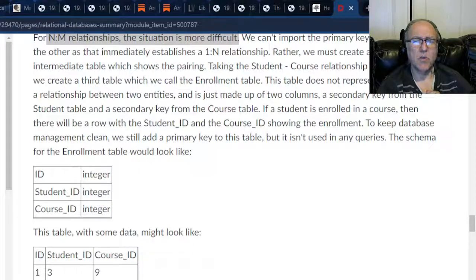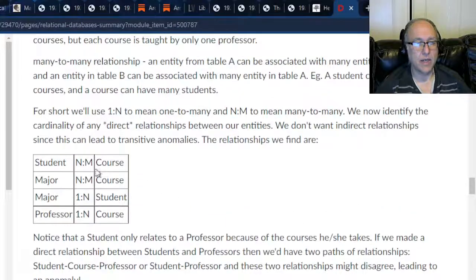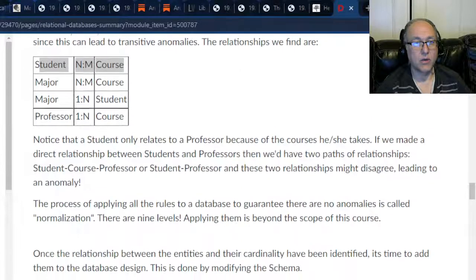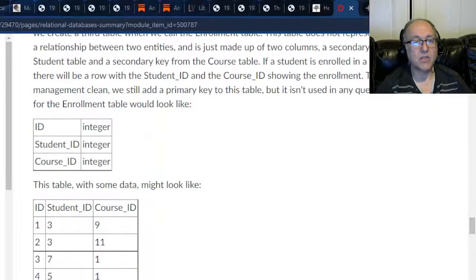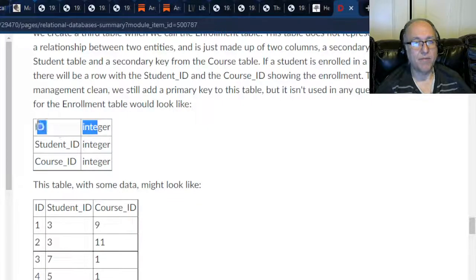Okay, so you say, well, how does that work? All right, so let's take a look at how students are enrolled in courses. Okay, so if we go back up here to the cardinality associated with students and courses, you'll see that it is many to many. One student can be in many courses, and one course can have many students in it. Okay, so what you do is you create this third table. There it is. There's the scheme of the third table. Okay, and never mind the primary key for that table. It has to have one, but that's not the important part.